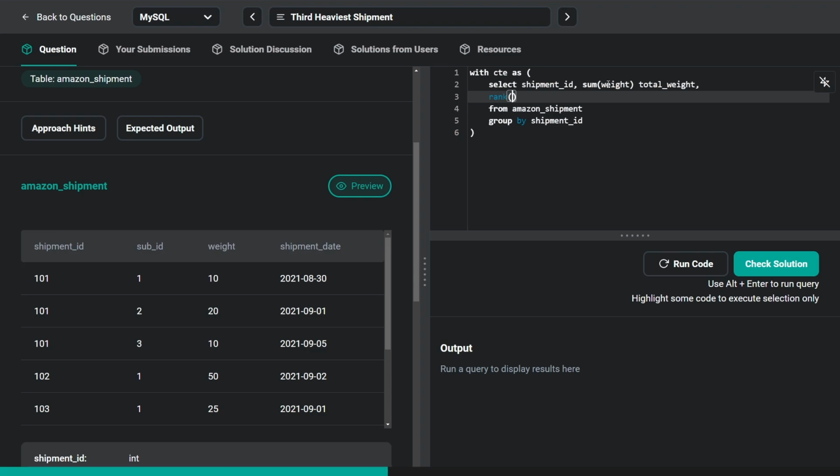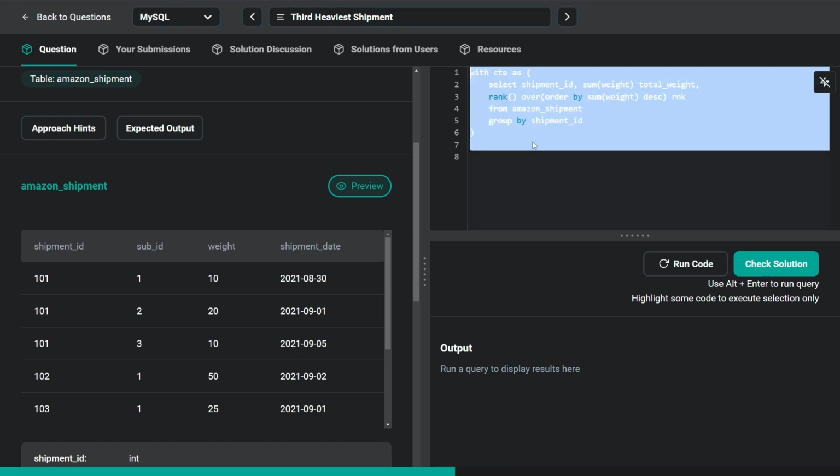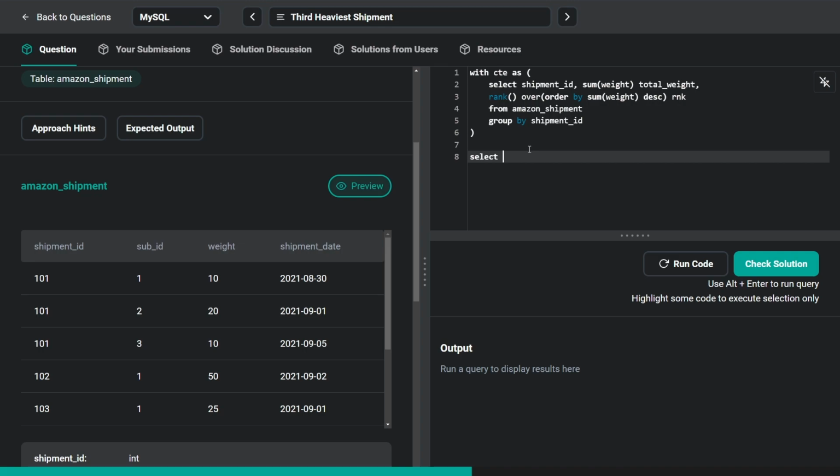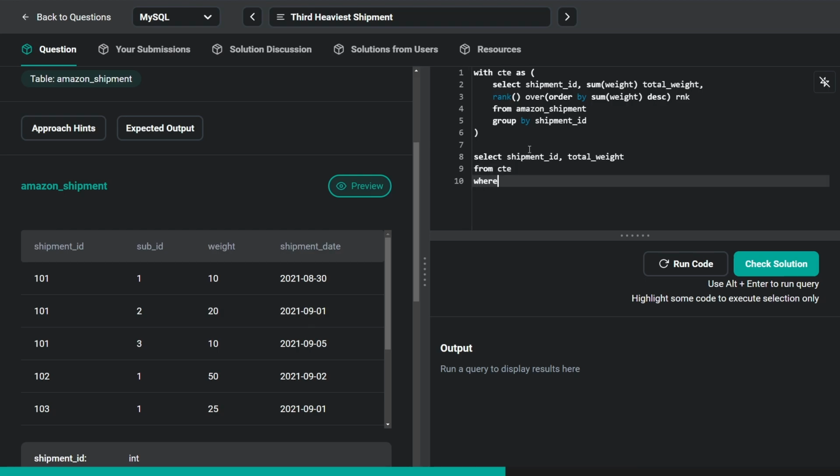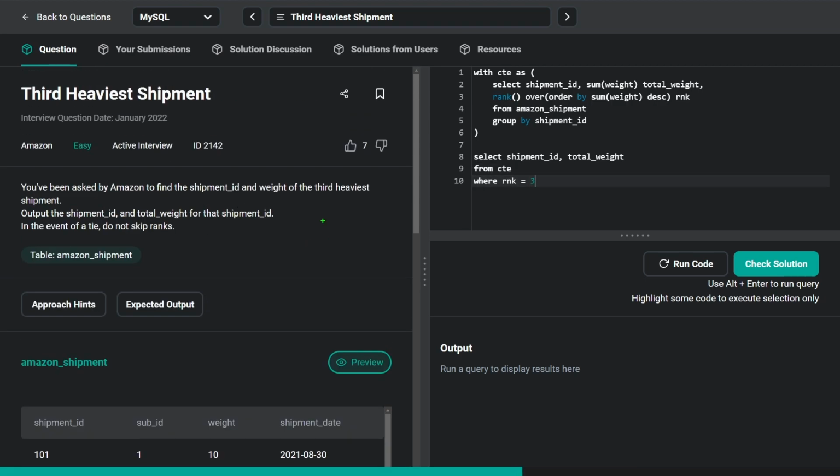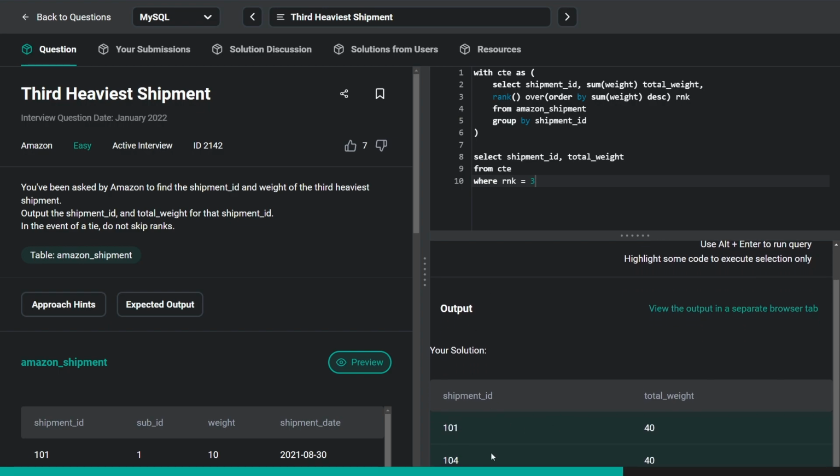Now we want to rank. We're going to use the rank function over ordering by sum of weight descending, and we're going to name this one RNK. This part here, it's done. Now we only have to select. We're going to select the shipment ID and total weight from CTE where RNK equals 3, because here it says the third heaviest shipment. That's why we are using RNK equals 3. And because we are ordering descending right here, the first one is going to be the heaviest, second one, second most heavy, and so on. So let's check if this works. And everything seems to be fine.